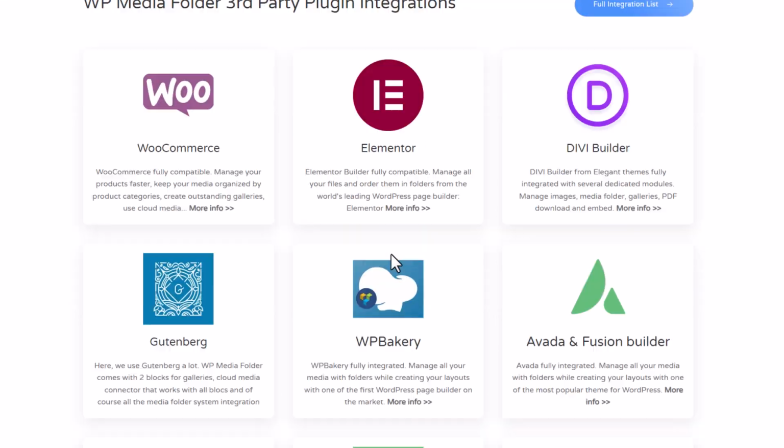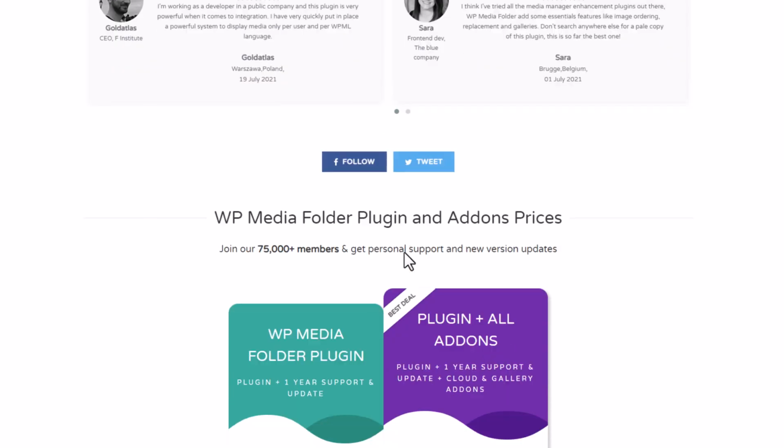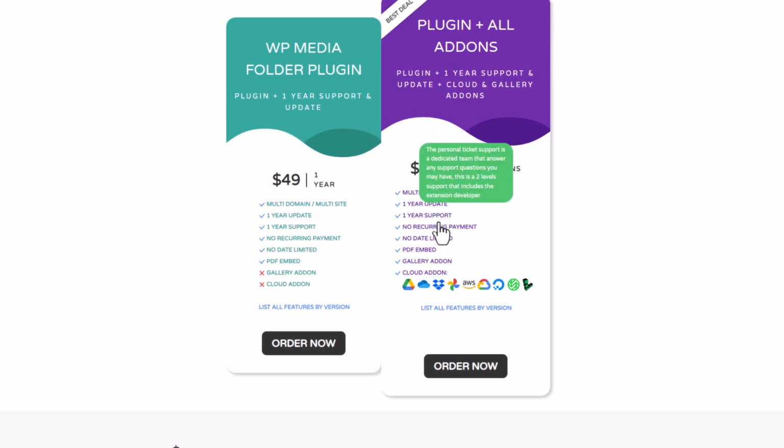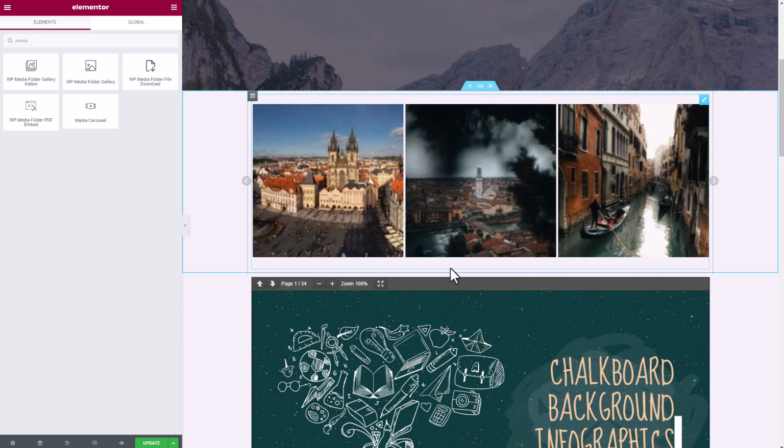This plugin is available at $49 without all these integrations we've just seen, but with all the features we've just tested in this video.